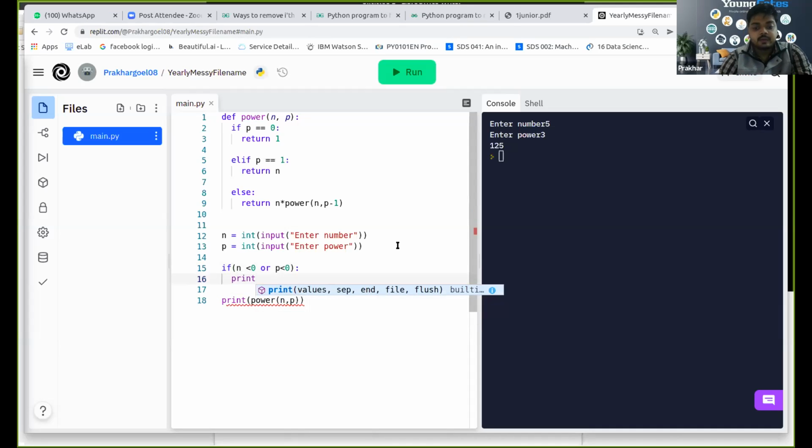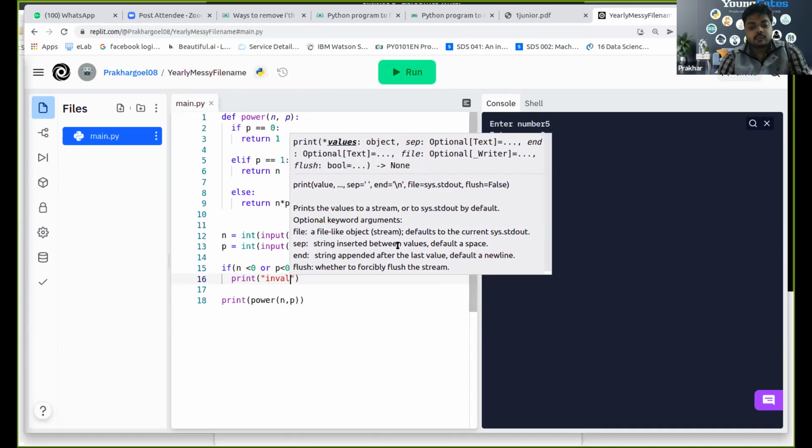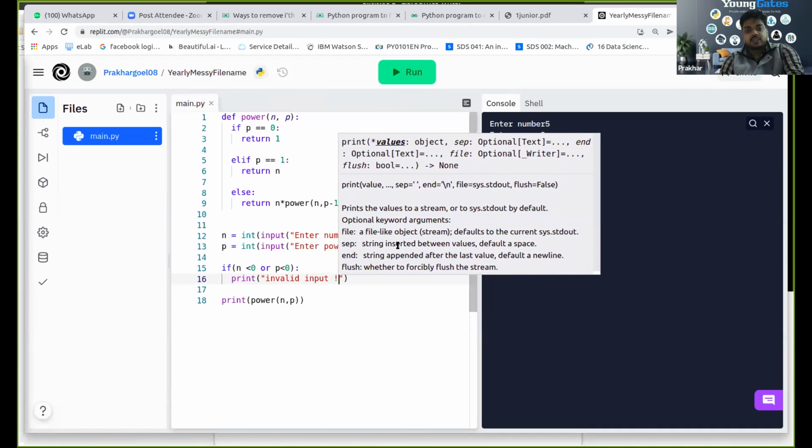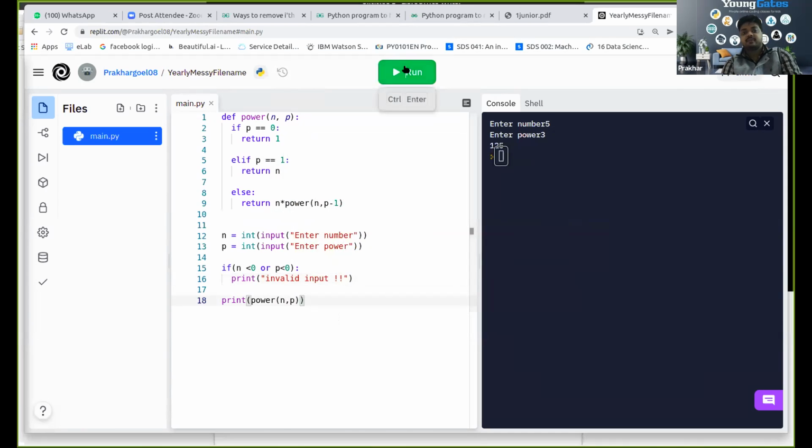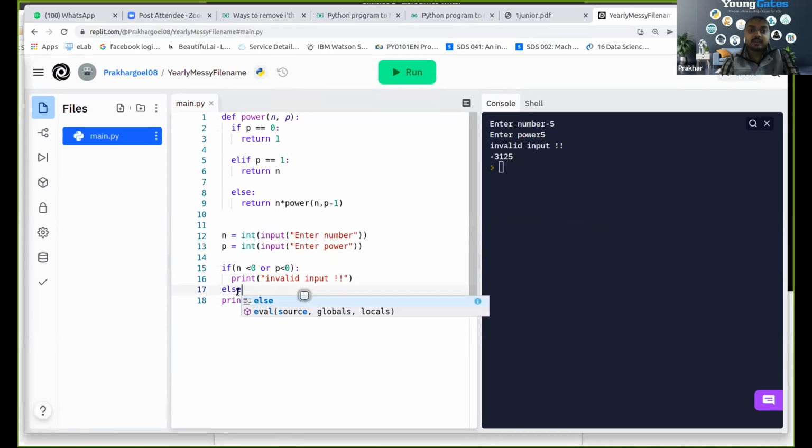Print invalid input, something like this. Also we need to give the condition, so that if some users give something like this, it will give you invalid input. Okay, so in the else part you can give this print statement.